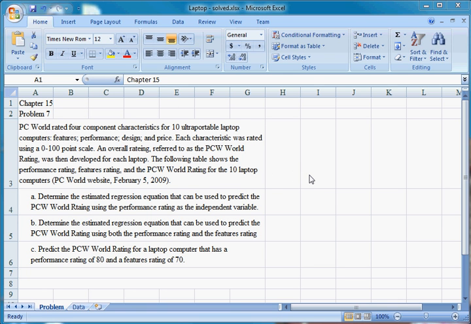All right, welcome back. Next, we're going to look at Chapter 15, Problem 7, page 651 in Anderson 11E. This is another question dealing with multiple regression. We're going to start with simple linear regression, introduce a second variable, and then use the estimated regression equation to make a prediction about a particular example. Let me read the question first, and then we'll move on to the data.